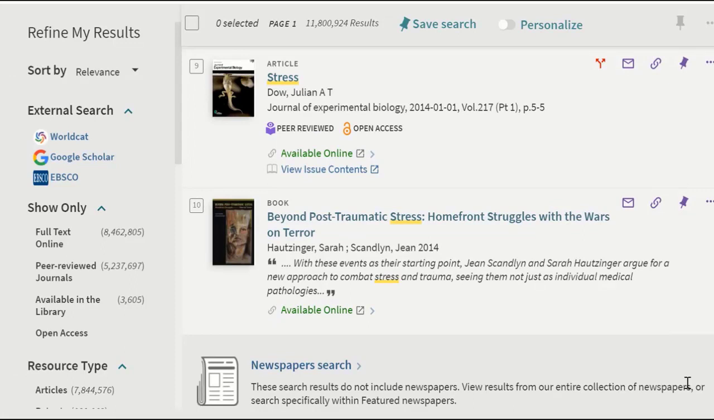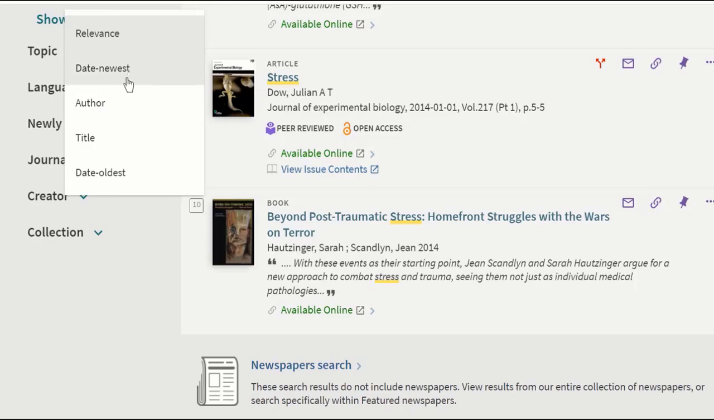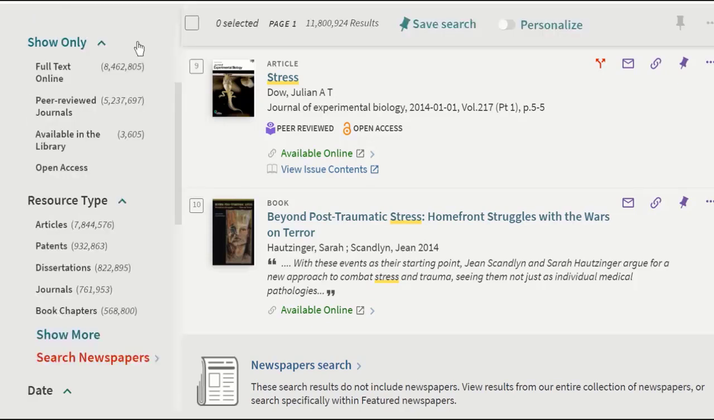Let's look at the various ways that we can refine our results using Search It. First, you will note that the default sorts by relevance. This can be changed by clicking on the drop-down menu and selecting a different option. In addition, note the different filters that can be applied.